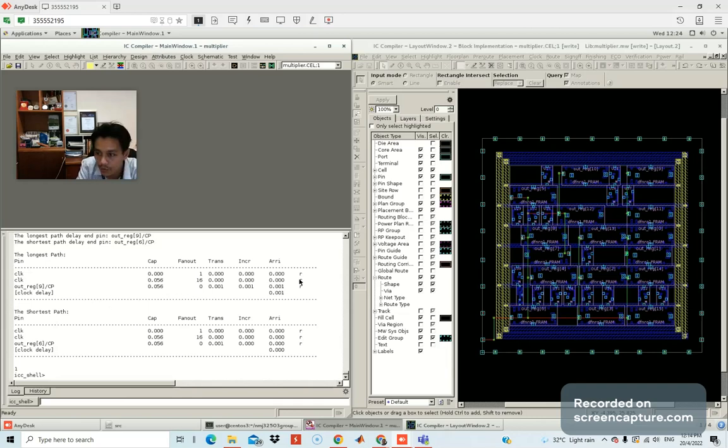So what does R stand for here? R here stands for rising. If you see F, it is falling, R here is rising. Detail you can get online from the Synopsys manual, the Synopsys ICC manual or design compiler manual. Okay, so it reported here all the information, fan out and so on. All right, you can explore this detail later on.